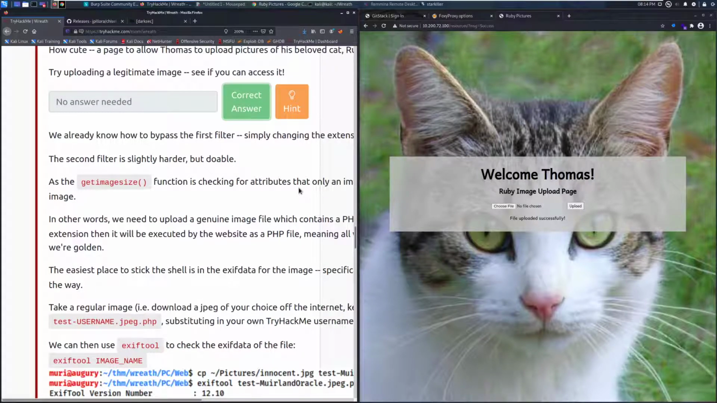The second filter is slightly harder, but doable. As the getImageSize function is checking for attributes that only an image will have, we will need to give it what it wants, an image. In other words, we need to upload a genuine image file which contains a PHP web shell somewhere. If this file has a .php file extension, then it will be executed by the website as a PHP file, meaning all we need to do is force a web shell into the file and we're golden.